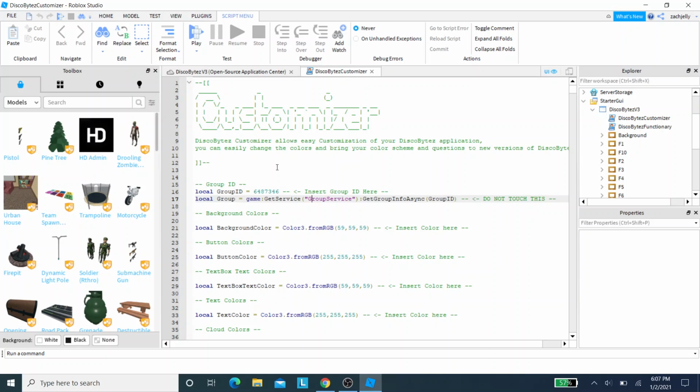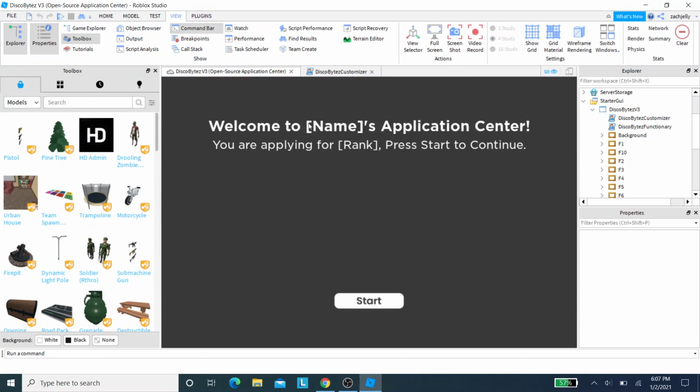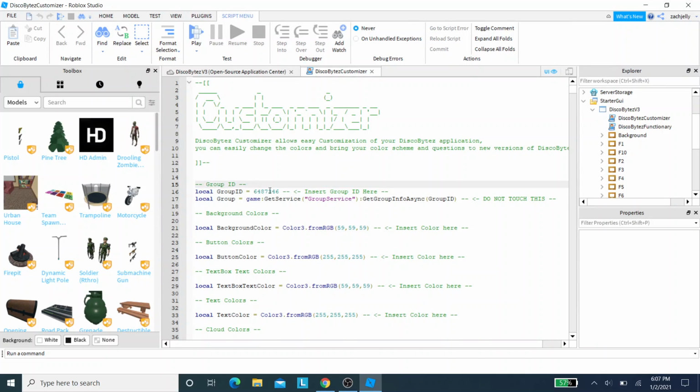So right now, for starters, the placeholder text for name is actually a group that Bobby, the owner of DiscoBytez, has. However, we want to make this my company.